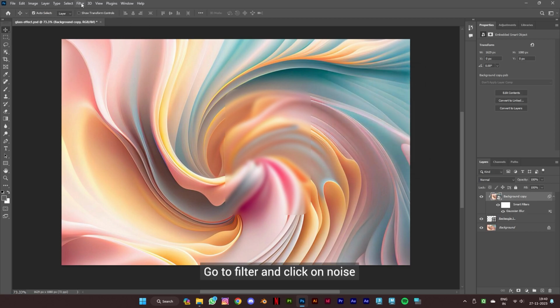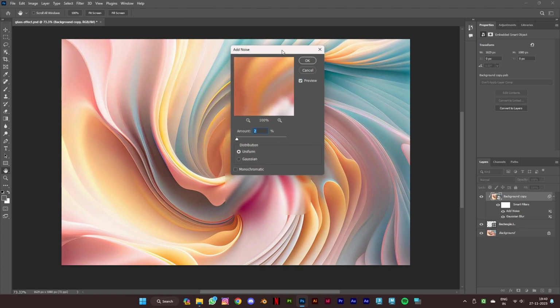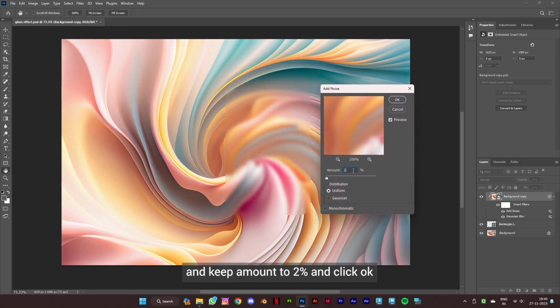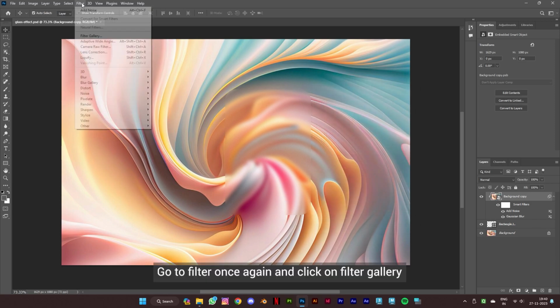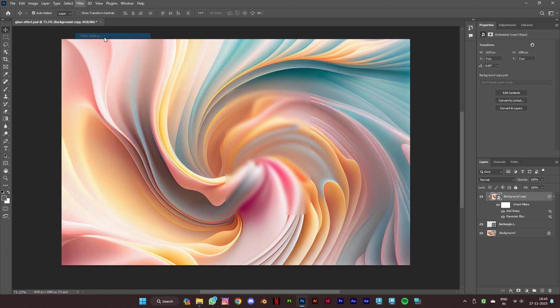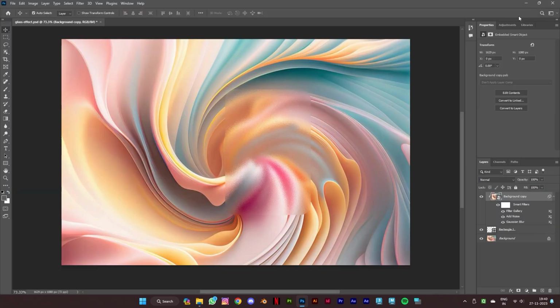Go to Filter and click on Noise, Add Noise, and keep Amount to 2% and click OK. Go to Filter once again and click on Filter Gallery. In the Distort folder, click on Glass and keep Distortion and Smoothness to 1 and click on OK. As you can see, we have got the glass effect.